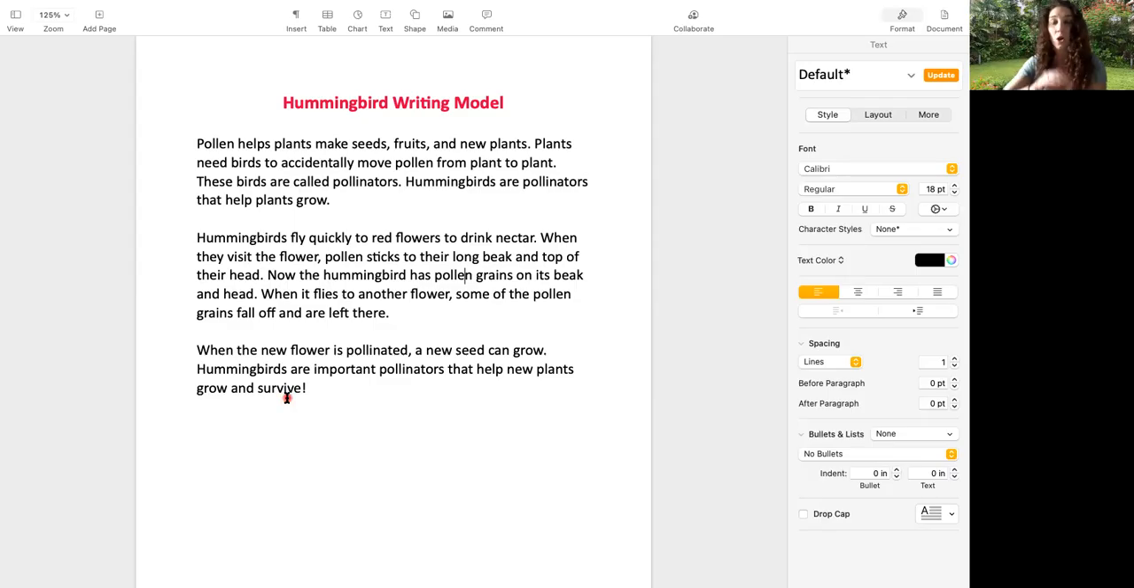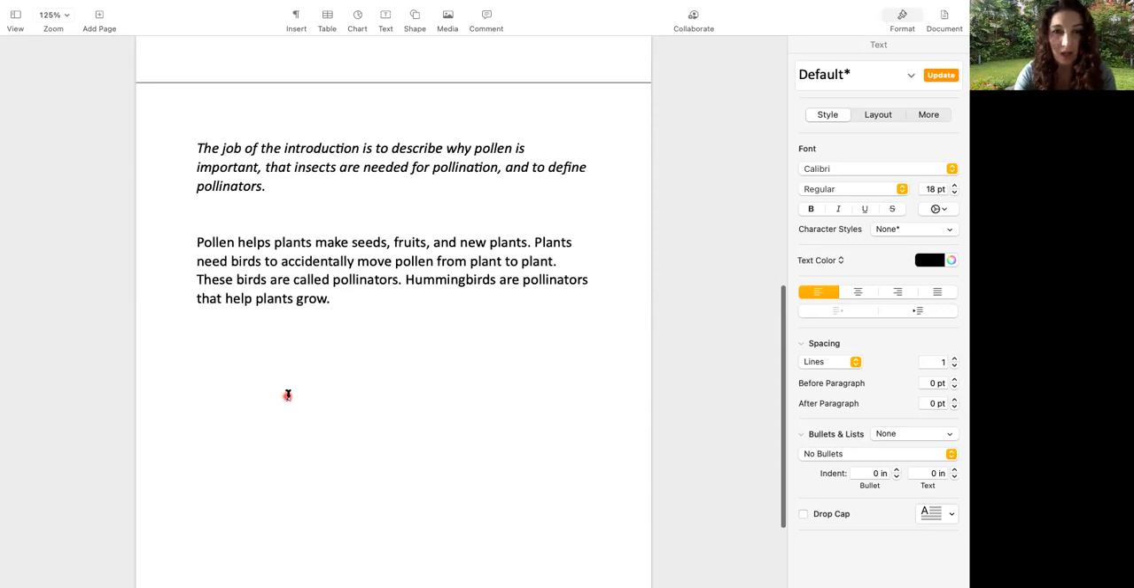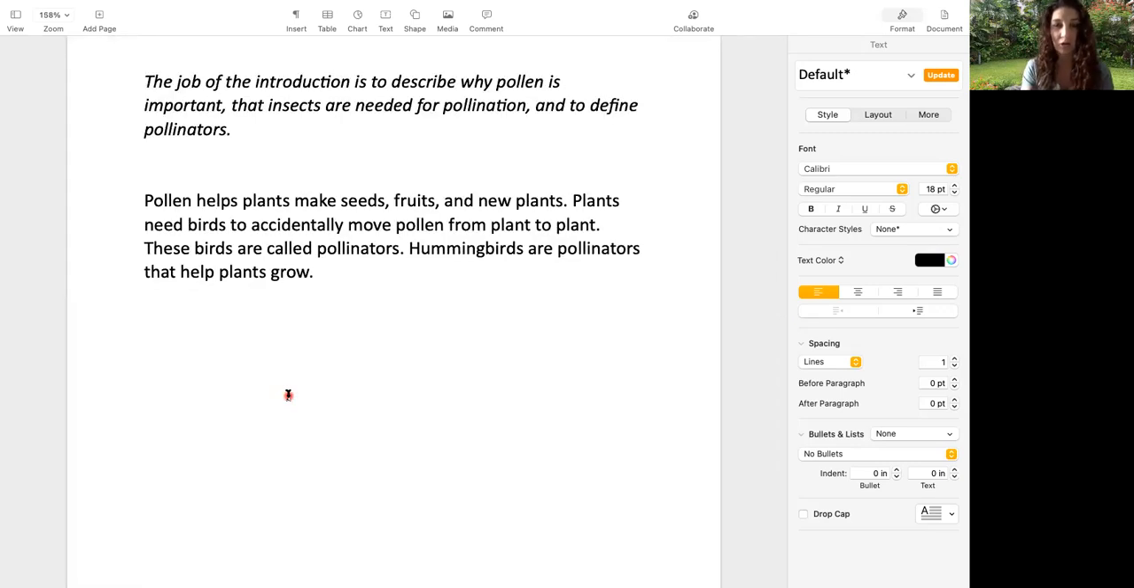Okay, so that is your goal. You're going to write something like this, not exactly at the very end of things, but the end of the week. But we're going to just take chunks every day. So today, we're going to just focus on the introduction. The job of the introduction is to describe why pollen is important and that insects are needed for pollination and to define pollinators. Now, they did it in a bunch of different sentences. You can do it in one sentence if you're careful.